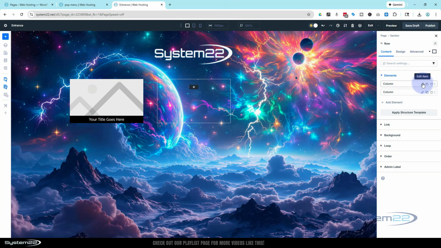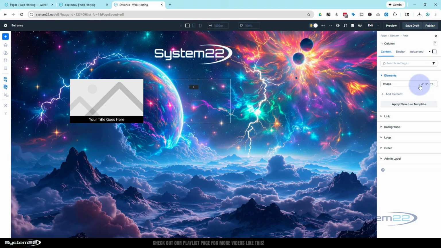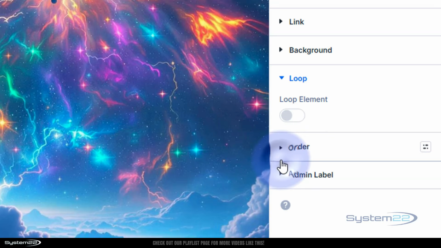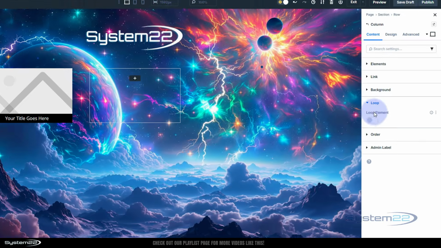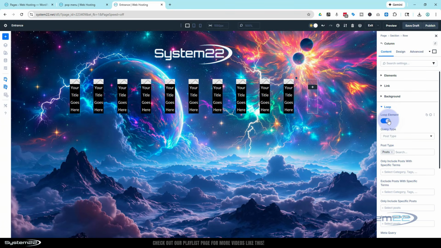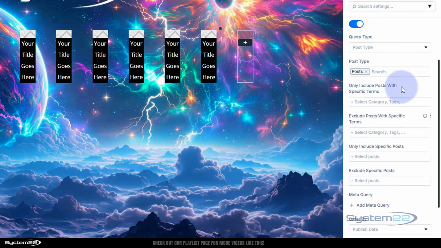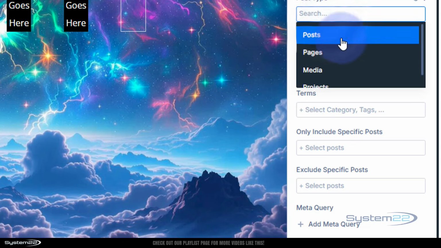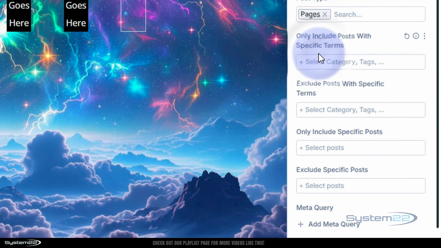So I'm going to go into the column itself by hitting the pencil. I'm going to go down to loop down here, which is another fantastic new addition to Divi 5. Clicked on it. I'm going to hit loop element. As you can see, it's made a whole bunch of those things. Okay, well, I don't want posts. I want pages on mine, so I'm going to get rid of posts. You can do it with posts if you've got blog posts, that's absolutely fine. I'm going to go for pages.